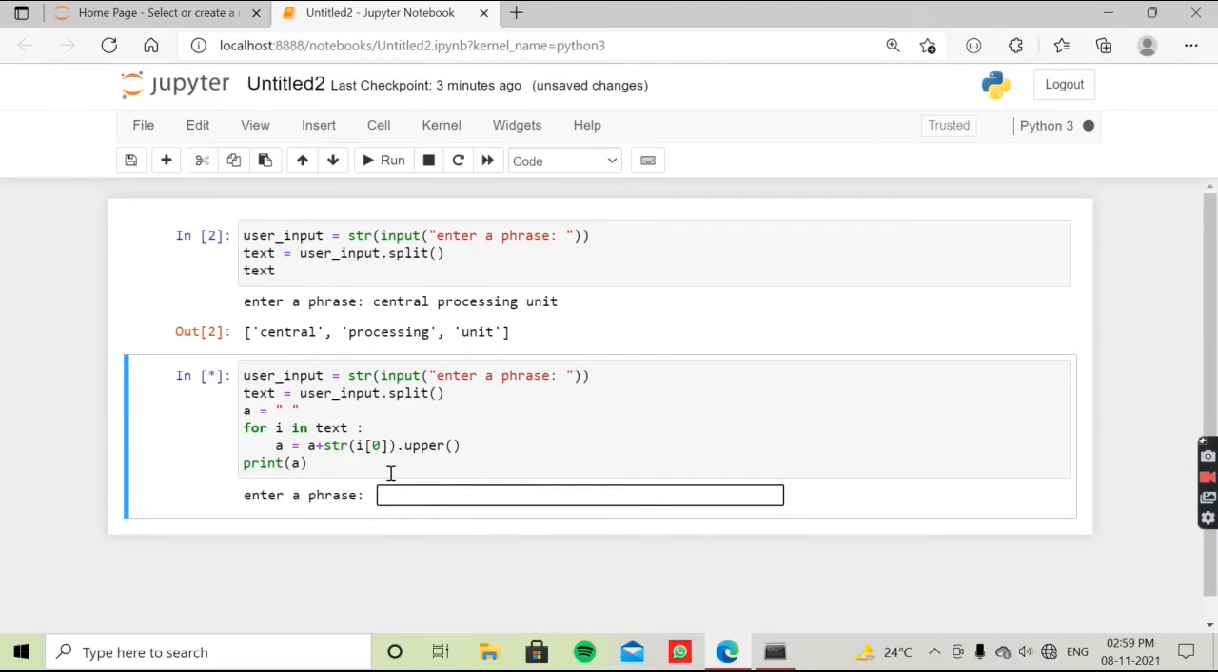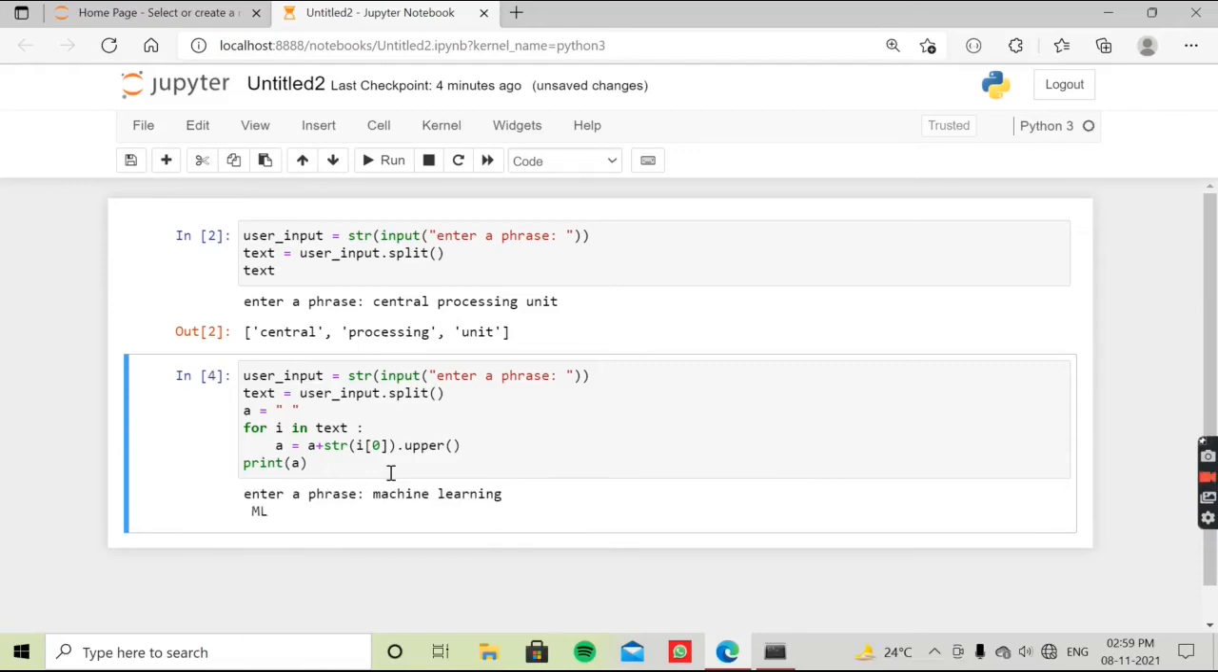You can write for some other, that is we are going to do for machine learning, ML. Even if we are writing the M and L as small letters, it is going to be written in capital letters, because we have used this upper. We are going to take these first letters in uppercase letters.